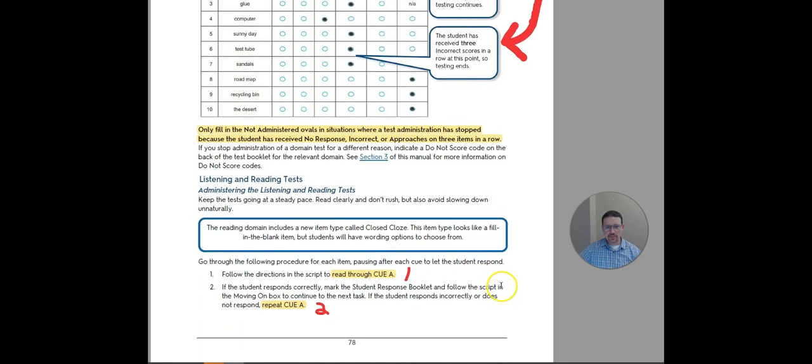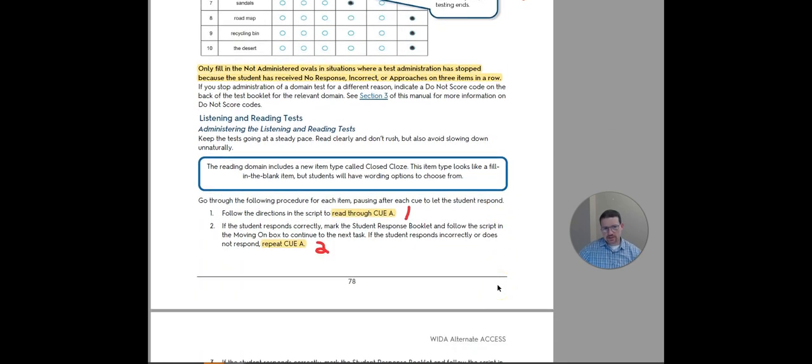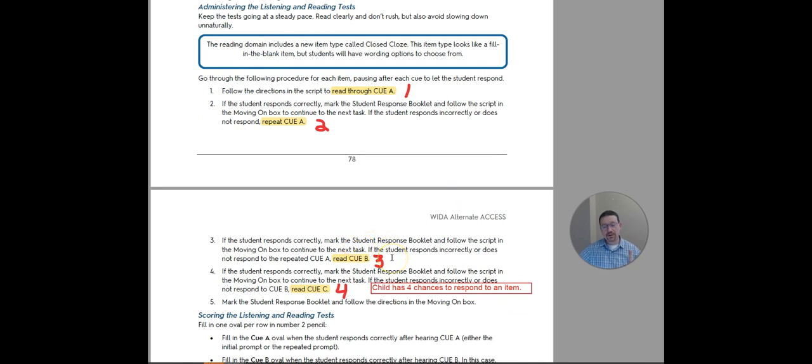So moving on, how to administer the listening and reading tests. Back to this piece of paper that was reminding us of the possibilities, the different cues, and how many times a child would be able to respond. This gets into some of the details about those responses. For the listening and reading tasks, you have a task that you present to the student. You read QA, then you repeat QA. Then if they don't respond, you read QB. If there's no response, then you read QC.